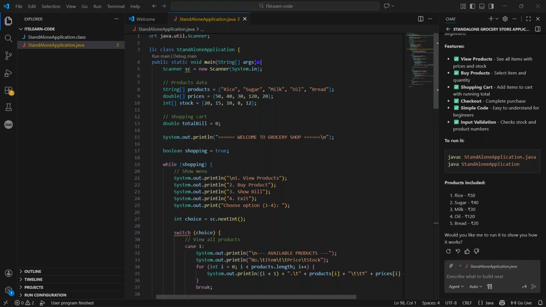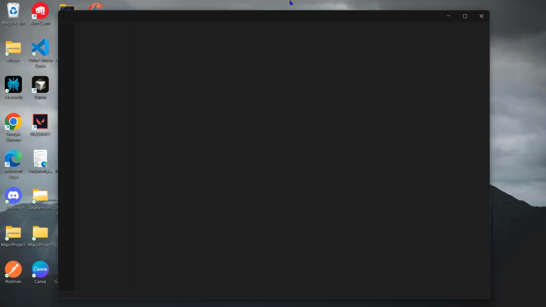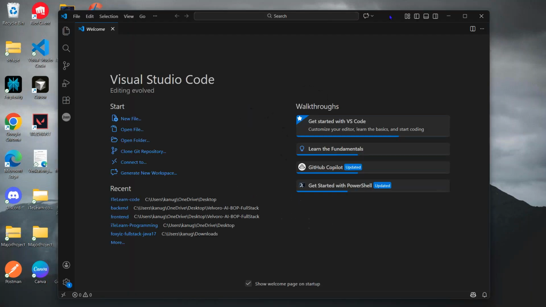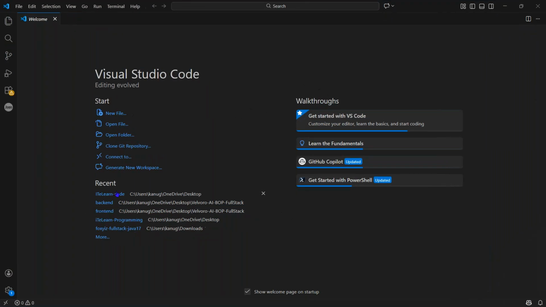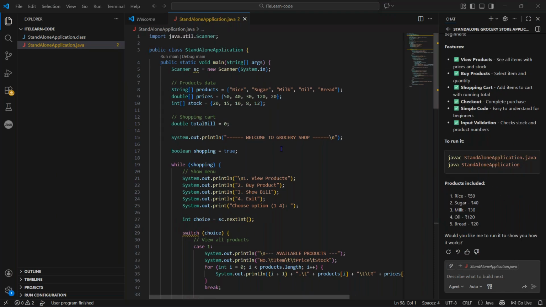Okay, guys. This is my desktop, and I'm going to open my VS Code, and we are going to build some standalone applications with Java. I've created one program just now while Karthik sir was saying his thing. I created a grocery store, which is a standalone application.